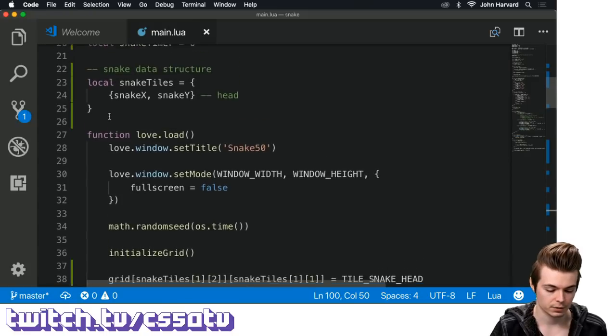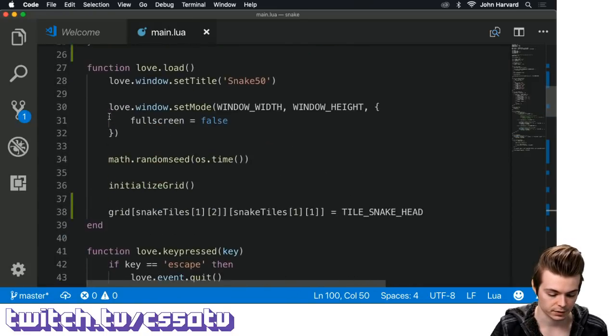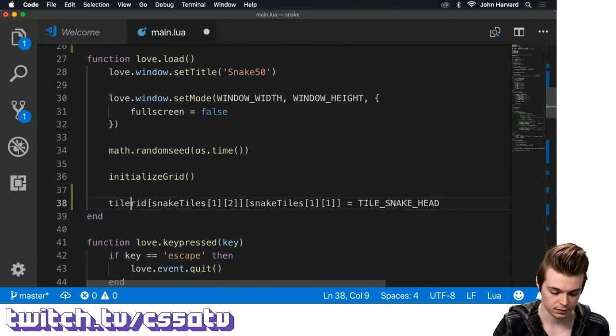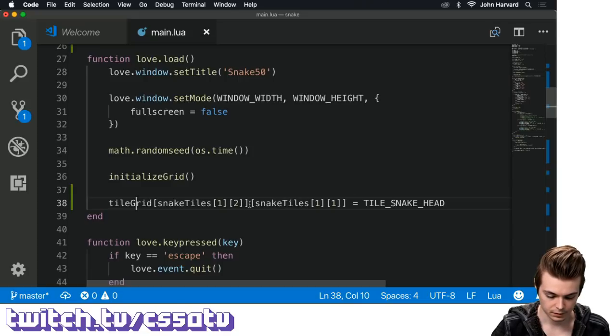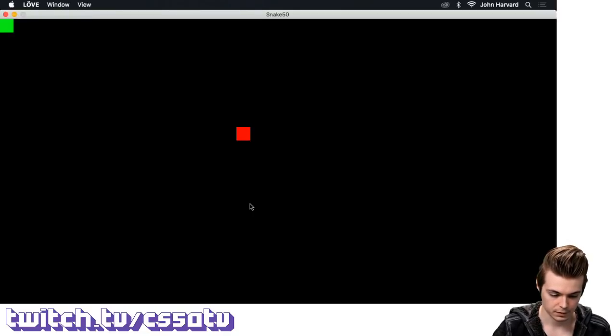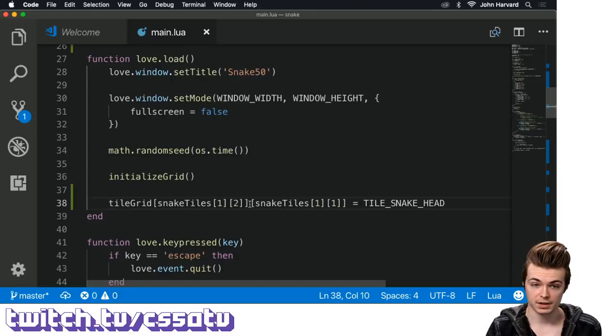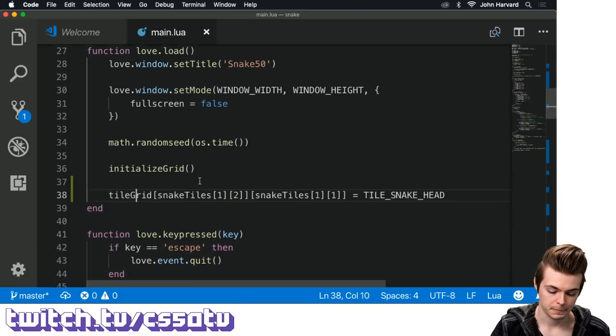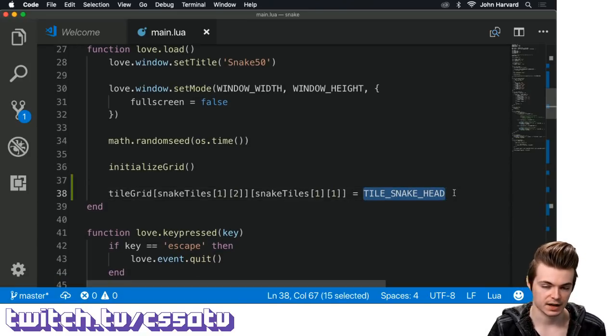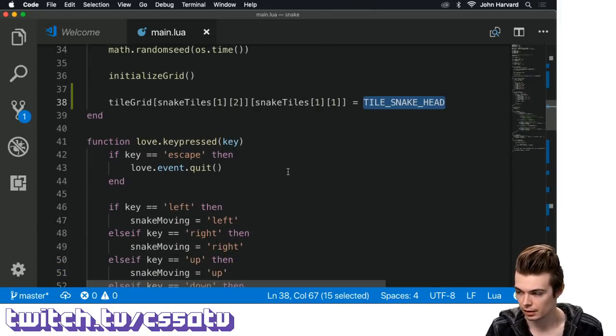Oh, yep, not grid. It should be, what is it, tile grid. So let's call this tile grid. Run it. OK. So it did work. So it started off with a green tile at the very top. But it's not moving anymore because we're no longer editing that grid to be a particular, to be the tile snake head or tile snake body, however we want to do it, right? So we're going to need to alter that.